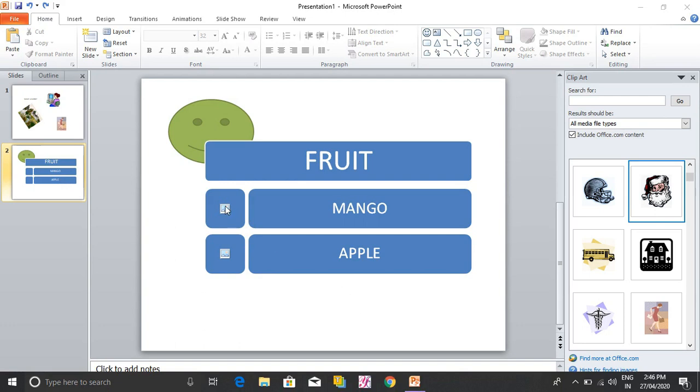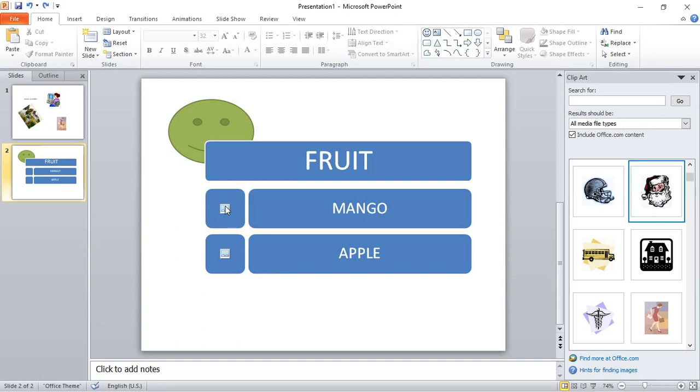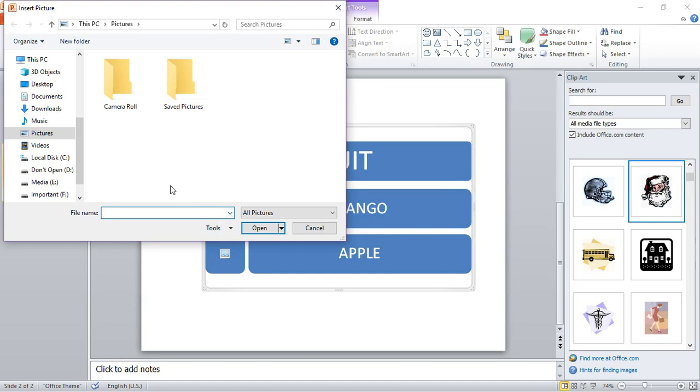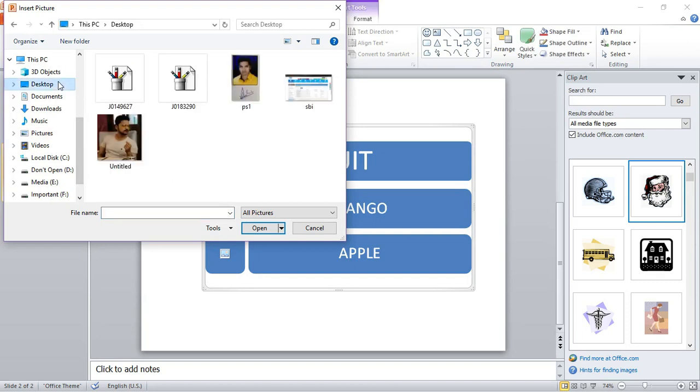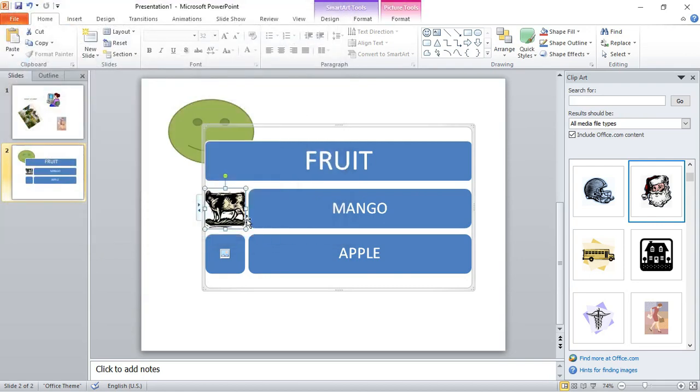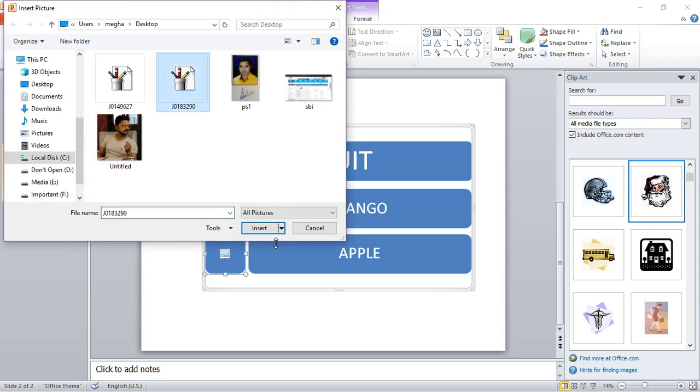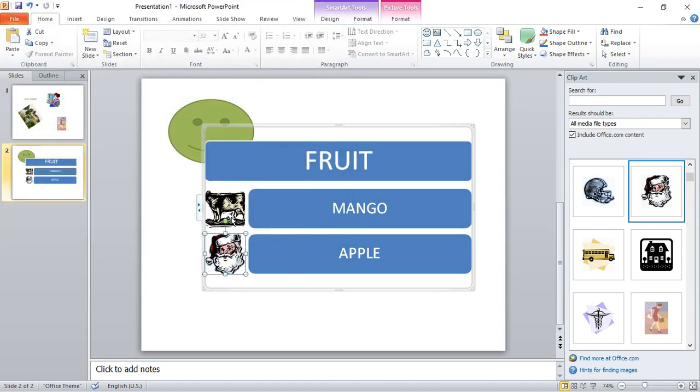After writing the text, these two options are here where we can insert some pictures. If we click on this option, a new window will open here, as you can see. Now we can select pictures from our system. If I click on desktop and select this picture, now you can see this picture is inserted in our smart art. And in this option, we can also insert another picture. Again, I am going to insert another picture. You can see the second picture I have inserted in the given box.